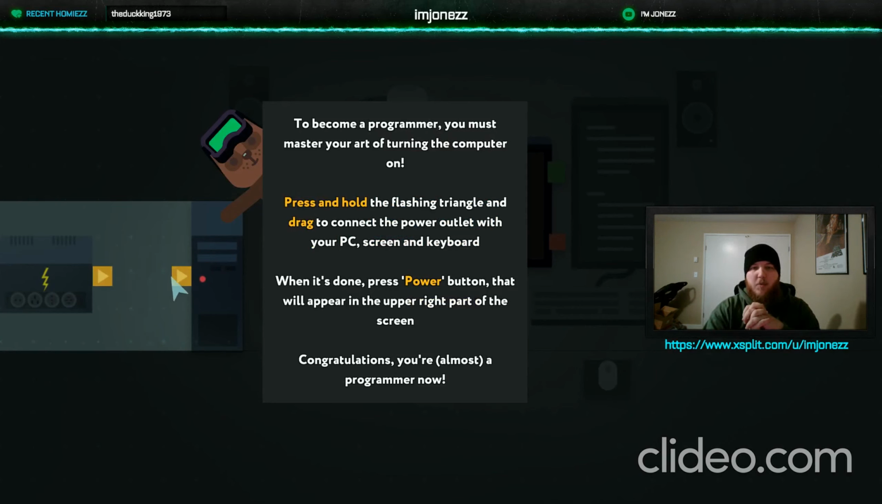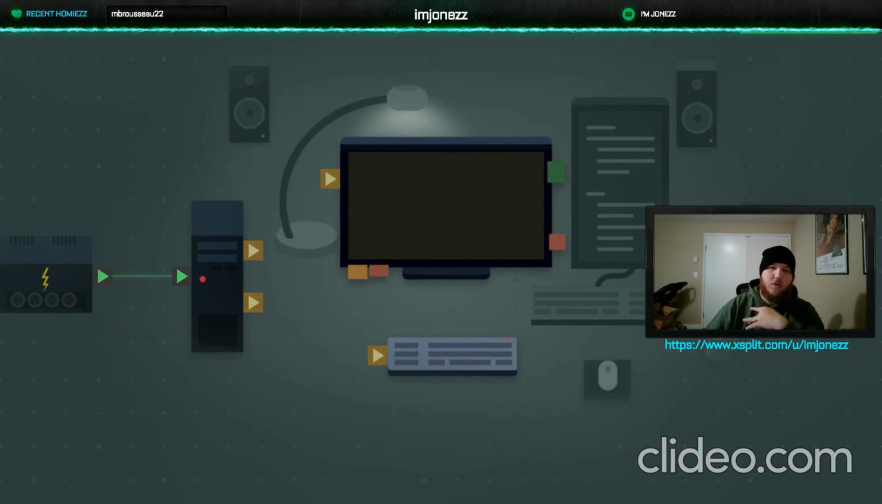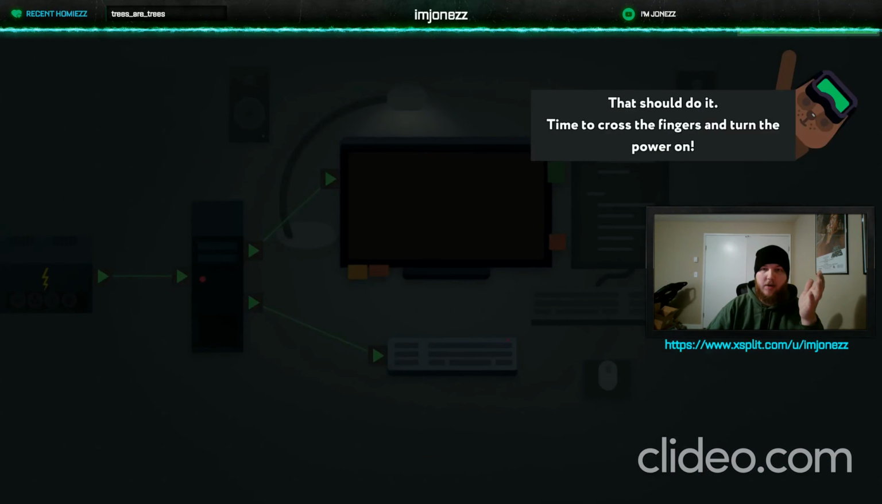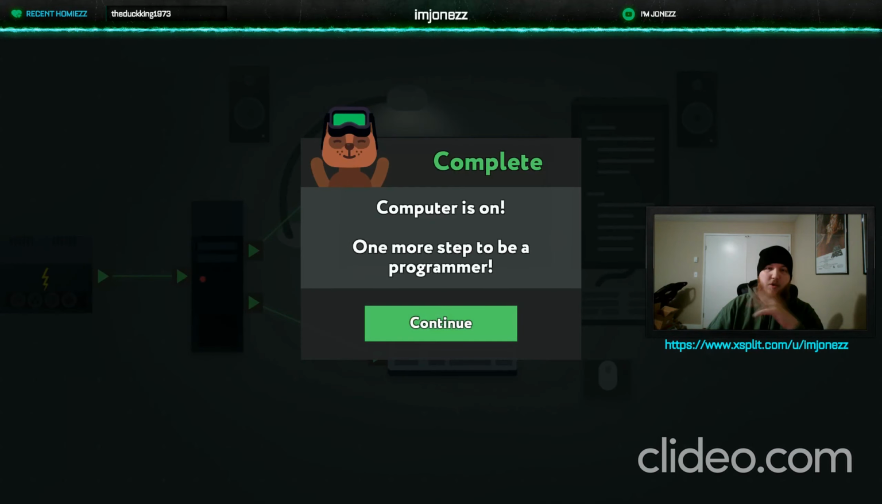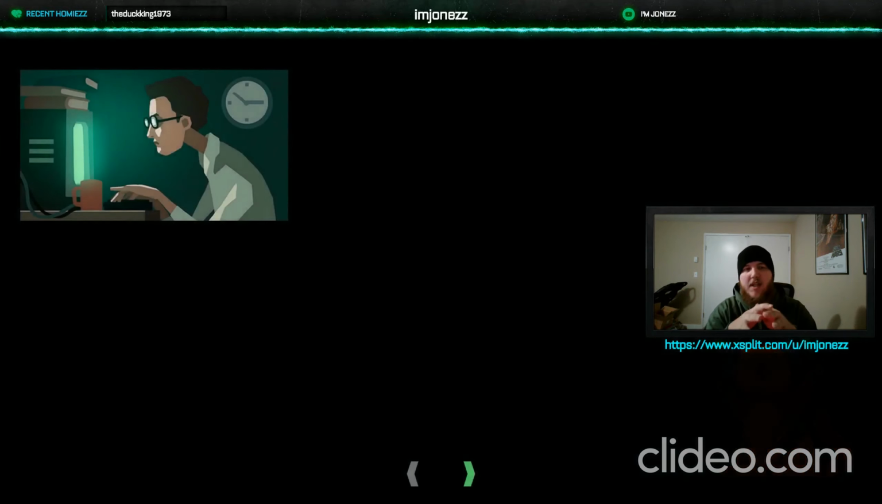So, okay, to become a programmer, you must master your art of turning the computer on. Press and hold the flashing triangle, so we attach the power to the computer. Cool, and then you can see this game is going to have me clicking and dragging between triangles quite a lot. The power is going to the keyboard and the computer. So this same sort of schema is going to be playing out throughout the whole game. That will kind of allow us to learn more about what machine learning is, how it works, why it does the things that it does.